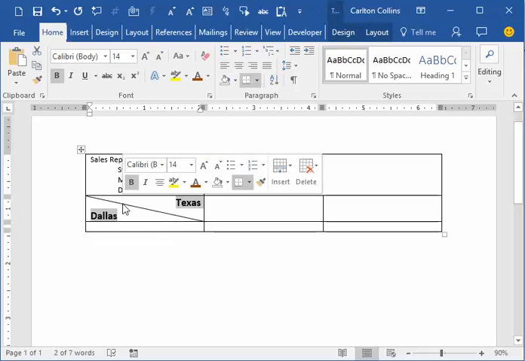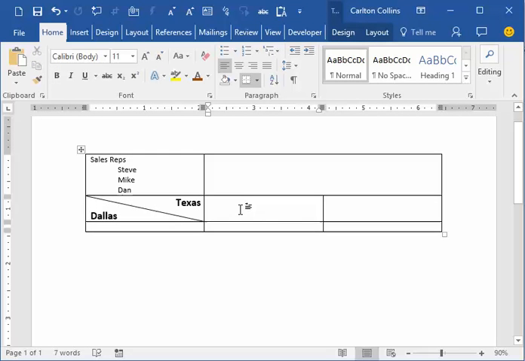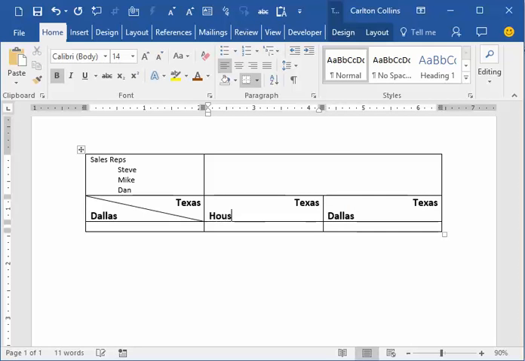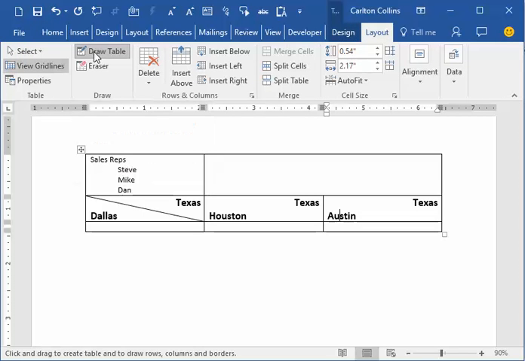I can copy this as well, Control C, and then Control V, and I can put here Houston, and we'll put Austin, Texas right there. And then we'll come back up to our layout, draw table, and we'll put diagonals in here as well. Sometimes people find that this is a little bit better way to organize their headings in a table, and sometimes not. Certainly up to you.